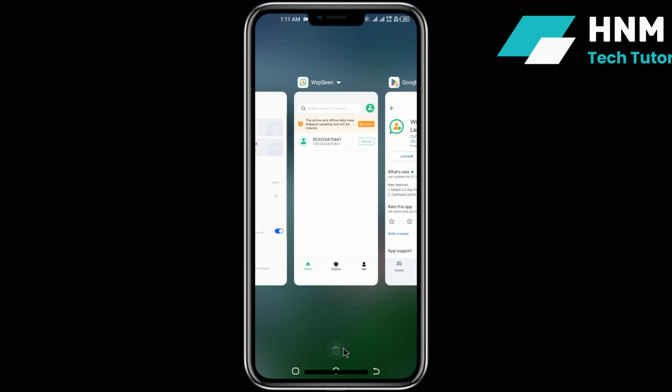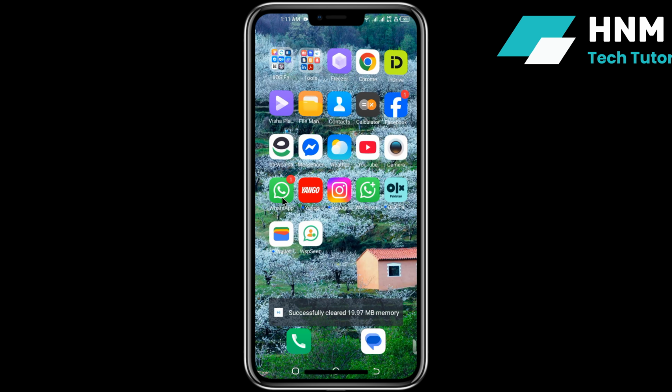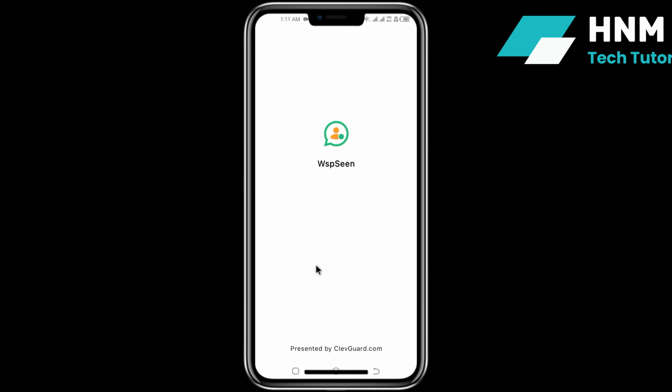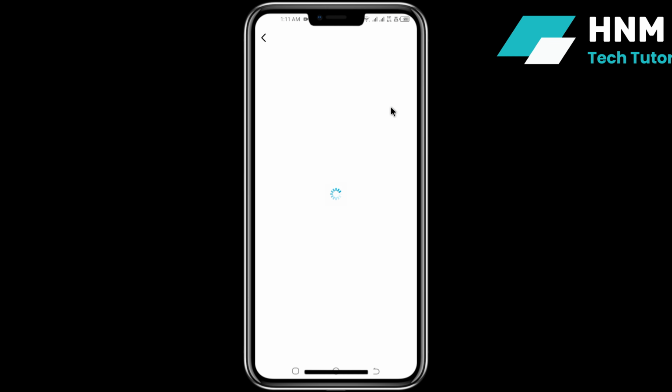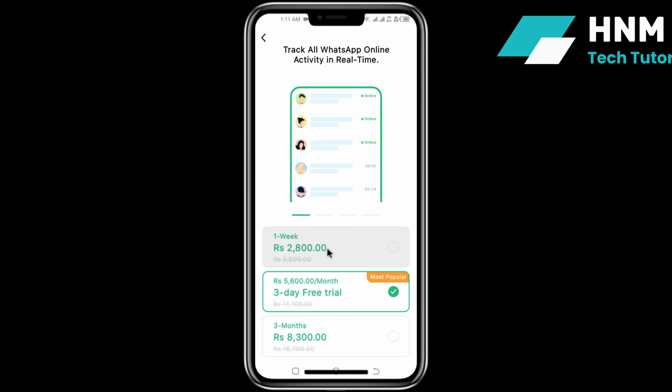I'm just going to open this application again. You can simply create your account over here. I just created my account, and now you can see I just enter a phone number and it will show me a status of active. In this way, using a third party app, you can easily check active status.